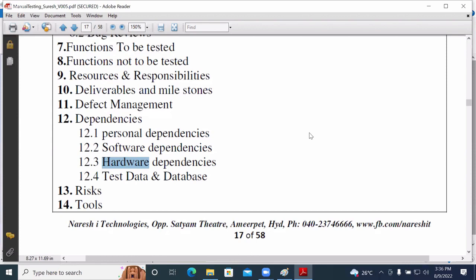Your laptop, your internet connection, your sitting chair, all these things come under hardware dependencies. As part of the test plan, to test or access that project, what the minimum requirements are, all that information needs to be provided as part of hardware dependencies.